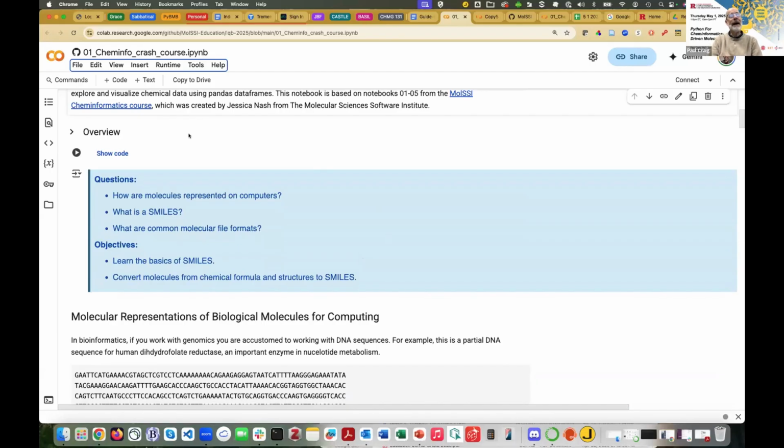We're going to talk about SMILES, S-M-I-L-E-S, and a few other common molecular file formats we see. And the objective for this is to learn the basics of SMILES and learn to convert molecules from chemical formulas and structures to SMILES. And I should have added this: we're also going to learn how to take a SMILES string and feed it into RDKit and use that.